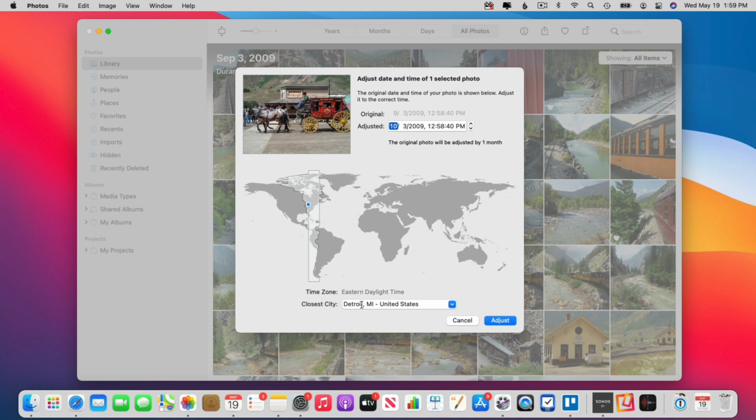We have a couple of different ways to do this. When we're viewing our metadata, all we have to do is double click on the date and it'll open up the window where we can adjust our date and time. If you need to adjust the date and time of several photos, you can select those and then go up under Image in the menu bar and select Adjust Date and Time. From there, you just change the date and time, click on Adjust, and it'll adjust the date and time for all of those photos that you have selected.